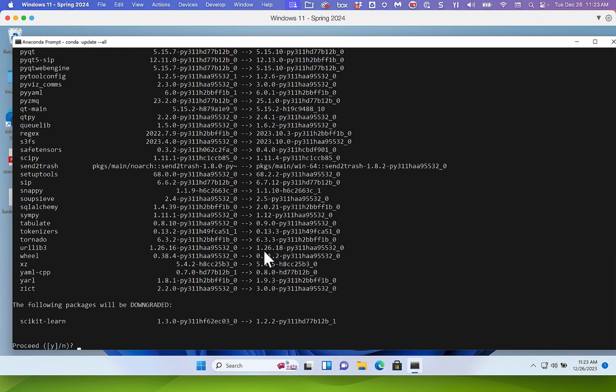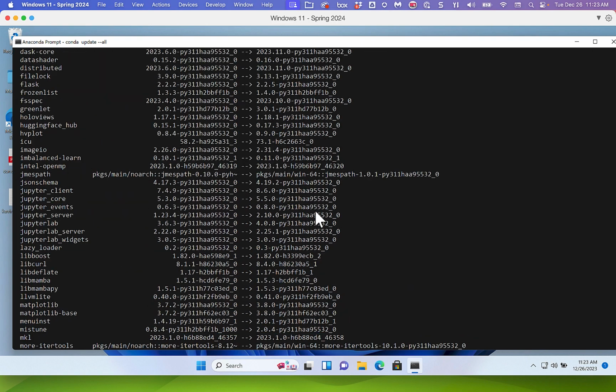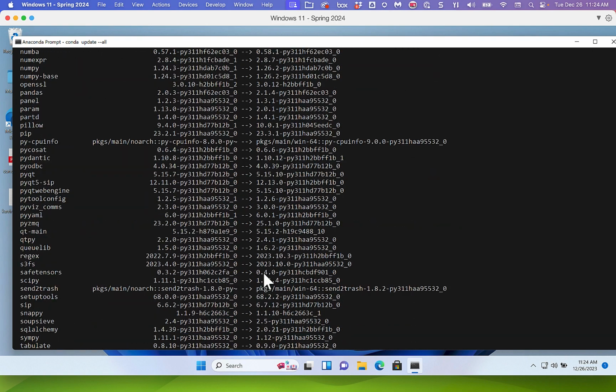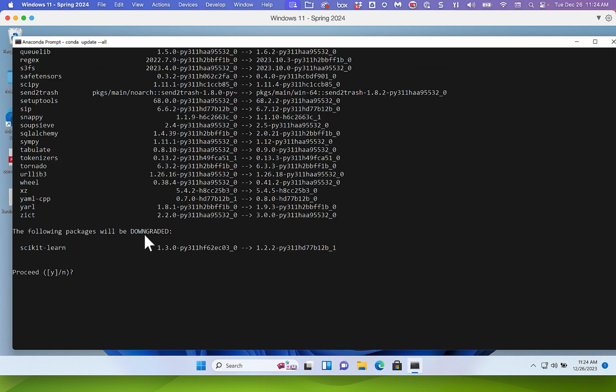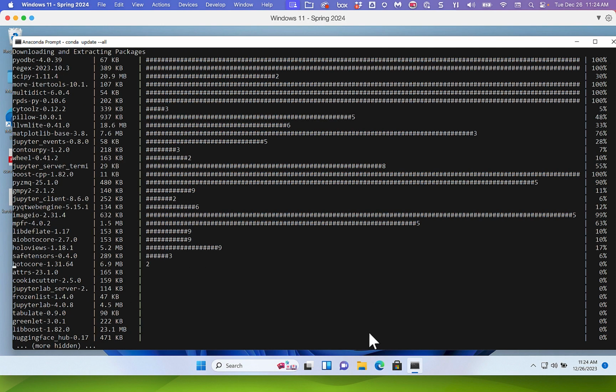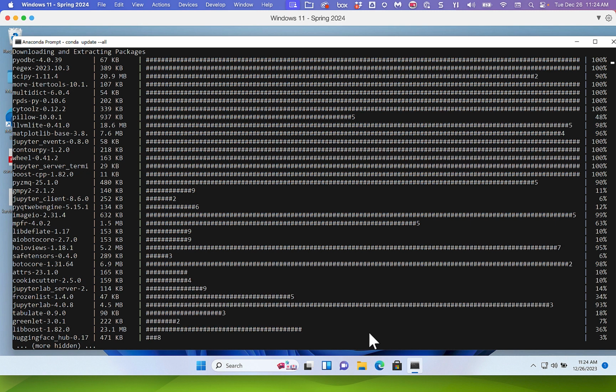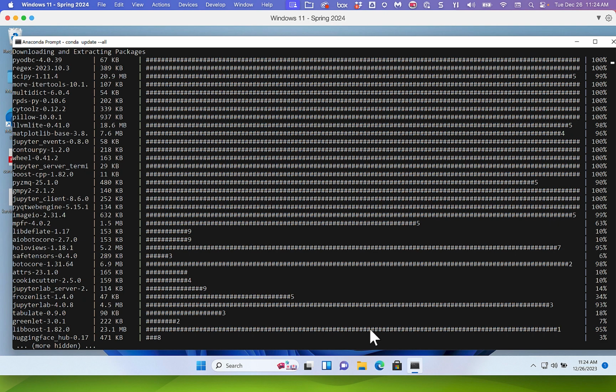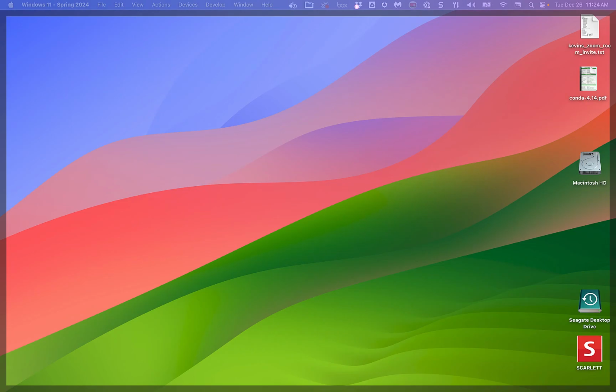Okay, so this list here is everything that there's a newer version of. And it says it wants to downgrade scikit-learn, so it wants an older version of this. Why exactly it's doing that, I don't know. It asks us typically to proceed, Y or N. We're going to give it Y, enter. And it's going to start the download. I'm going to put you on pause so you don't have to wait to see how long this takes. Okay, so I'll be back.